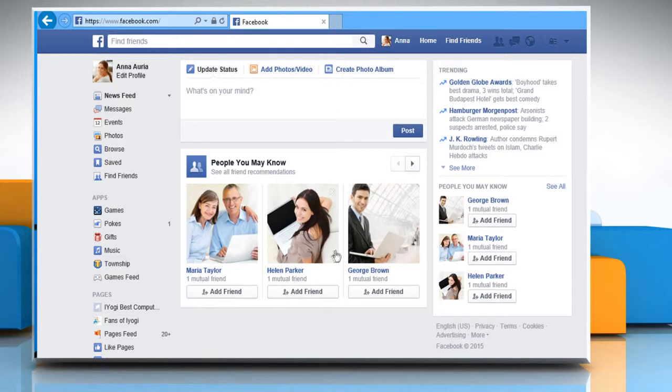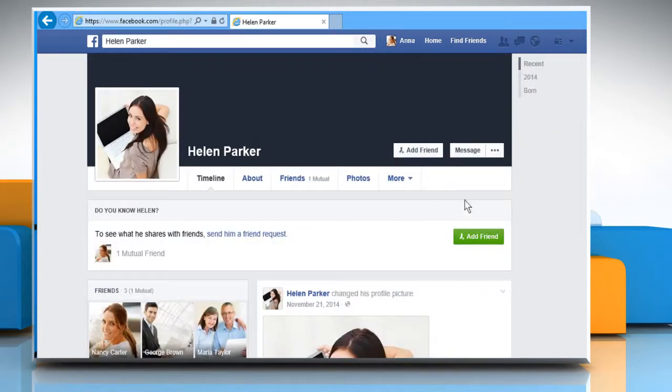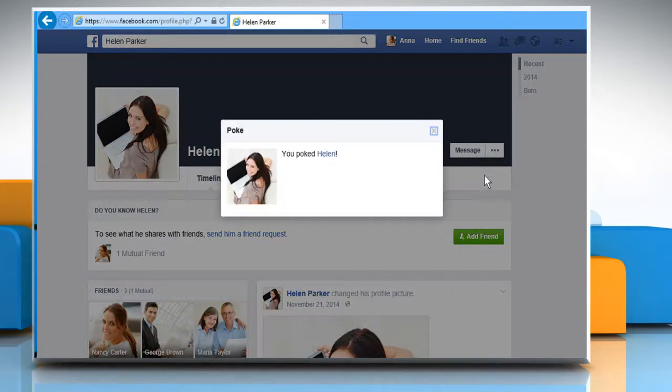To poke someone, go to the person's profile page. Select the three dots button next to the message button and then click on Poke.